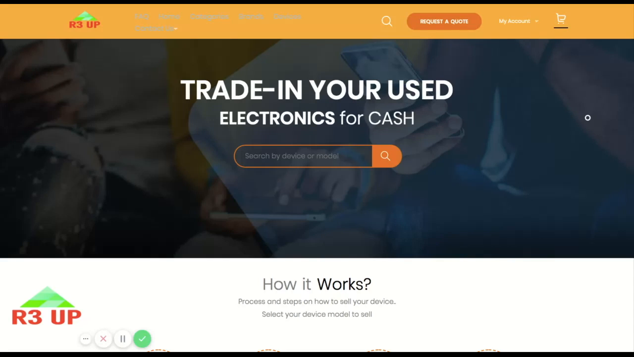What we're going to do today is give you an in-depth demo of how this tool works, how you can use it to scale your buybacks, how you can use it to automate some of your workflows, and hopefully make your business easier. First things first, we're going to show you how the front end looks for the client when they're trading in the phone.